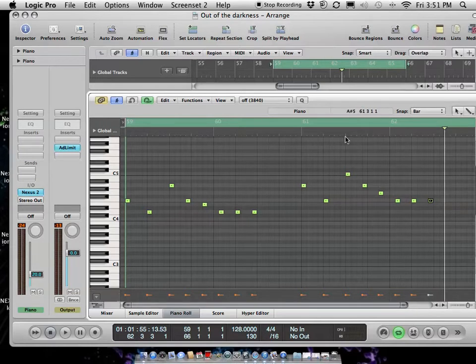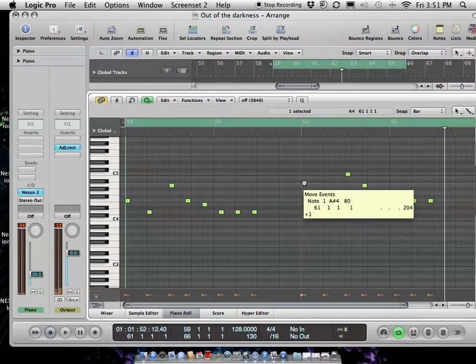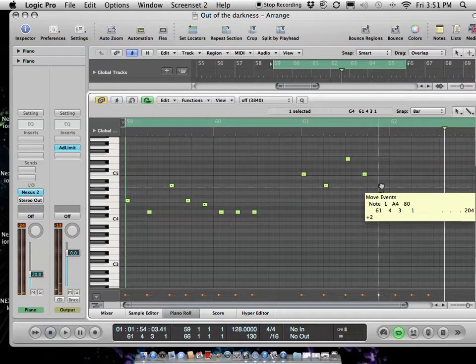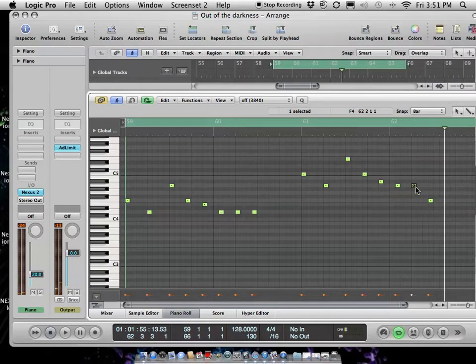So I would do 3, 5, which is E, 3, which is C, and 2, which is B flat. So here we go. Now it sounds a bit darker and like too much contrast, but you get the idea.